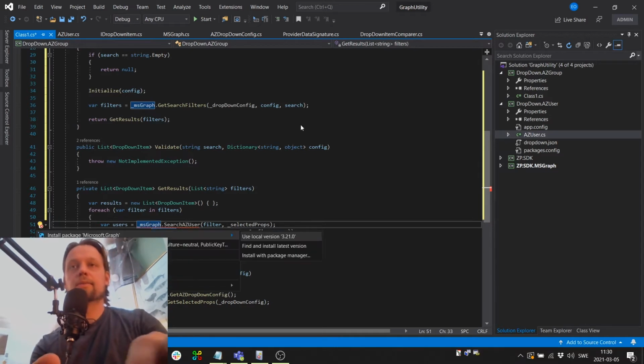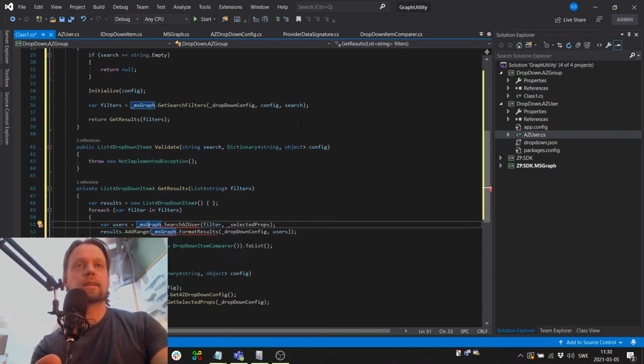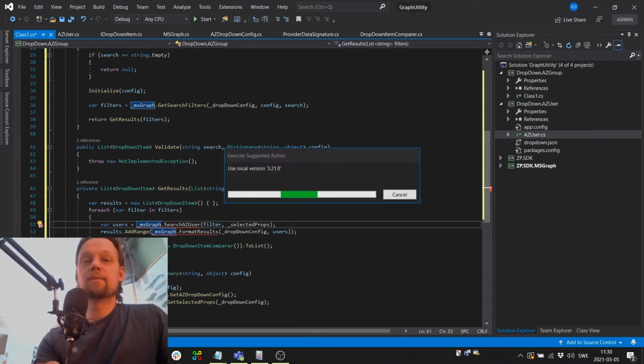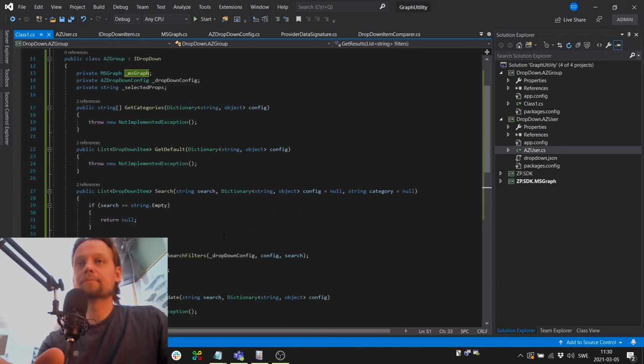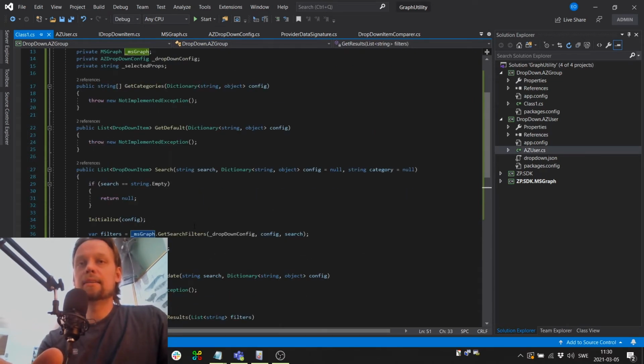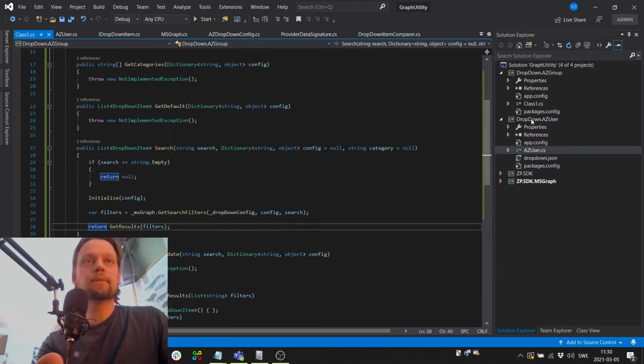Yes, so we need to include the package, and I have a Microsoft Graph SDK which we use in our own Graph SDK. So I need to install that in my project as well, and I just do that by hitting control point and choosing to install it. And that's fixed now. And yeah, so that means we are almost there. We need to rename the class as well, because this is very important.